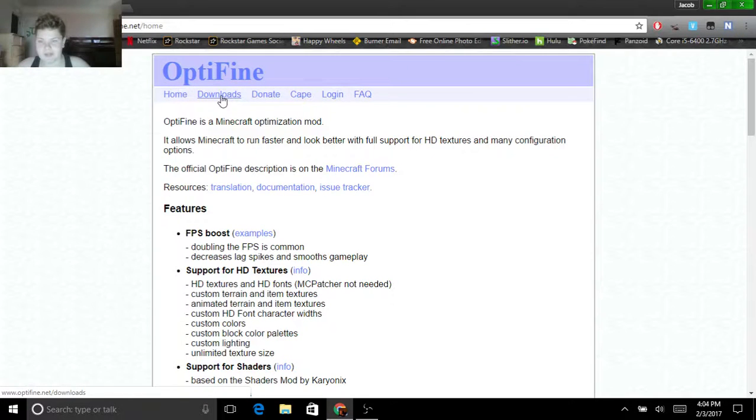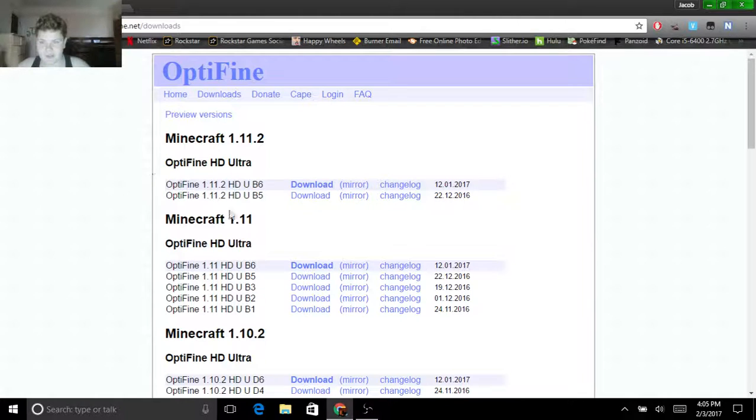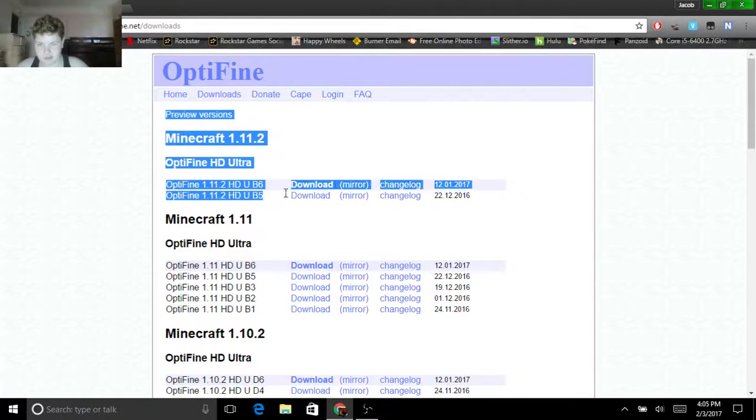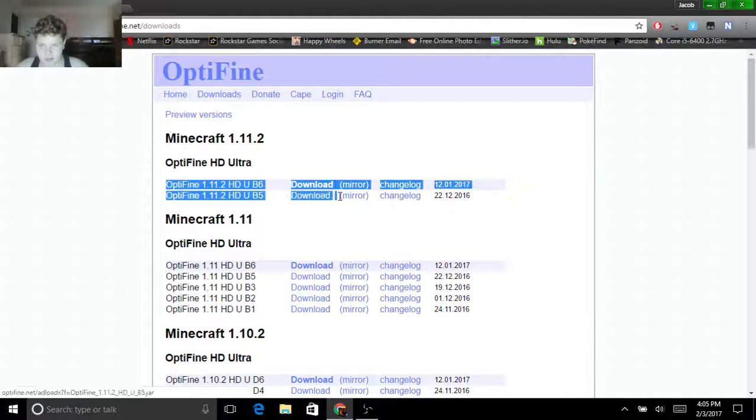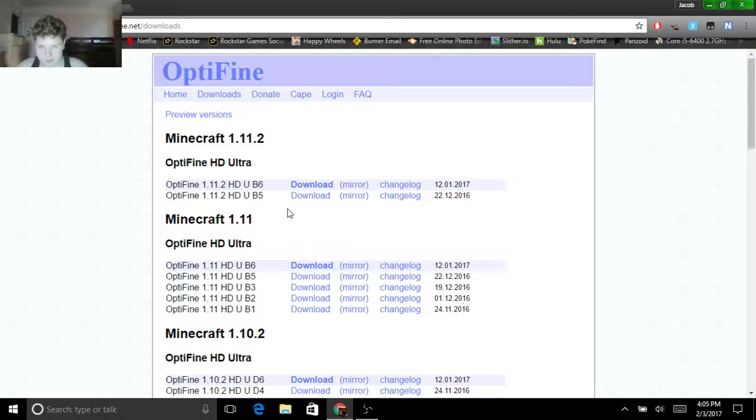So then you're going to press download. Then once you're on this page, you can click either one of these. Nothing appears to click, but either one of these, just press download. Just press download here or here. I'm gonna go with the top one.